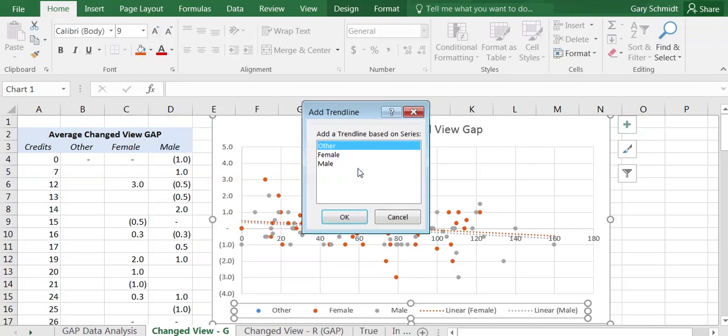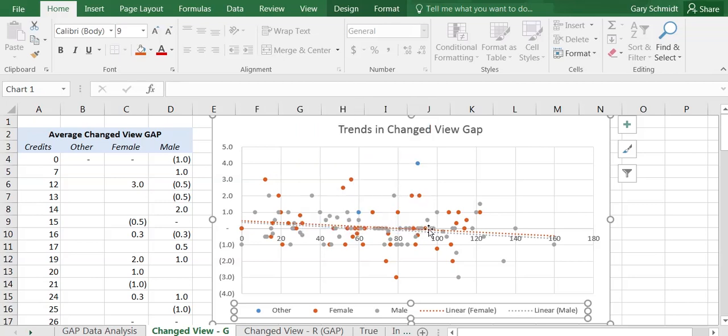It should come up with add a trend line. And of course I can choose other and click OK. I don't want to because I really don't see the value of it. But if I was to click OK, you would see a third line appear here. So what I do have, I have the lines, I have the dots, and what I see here is no difference in terms of males versus females as the number of credits increases.